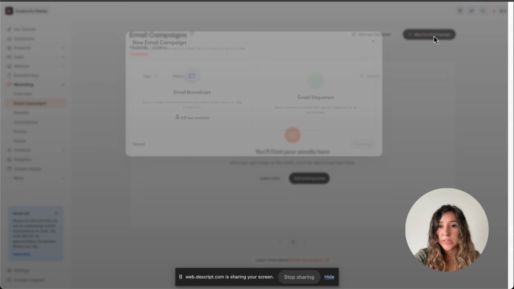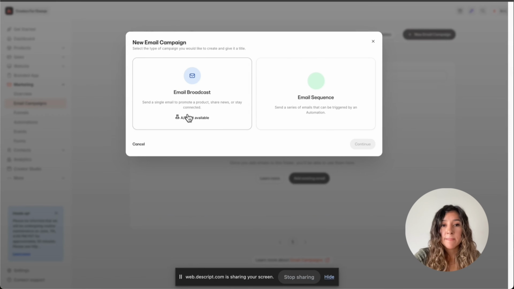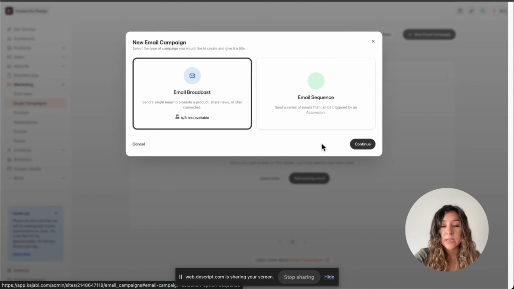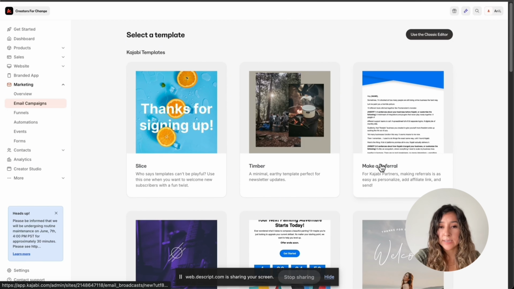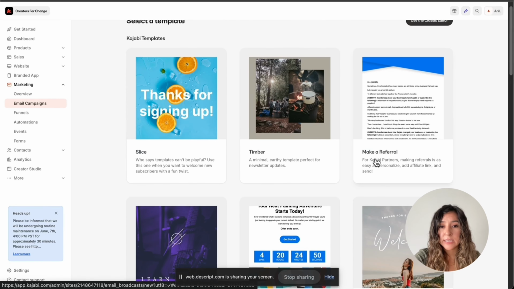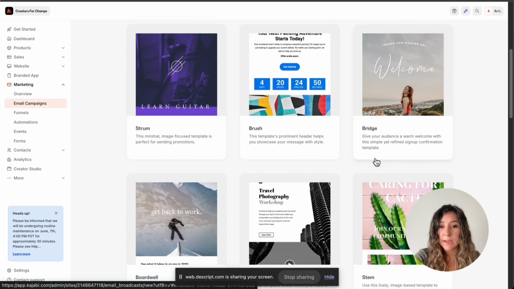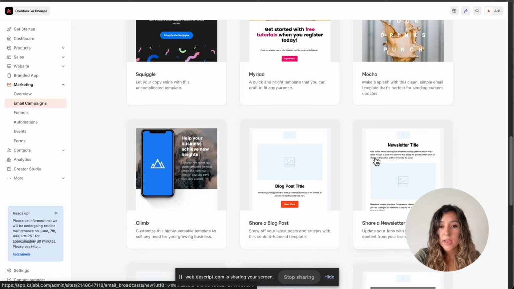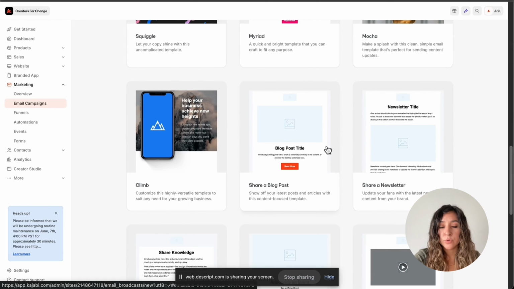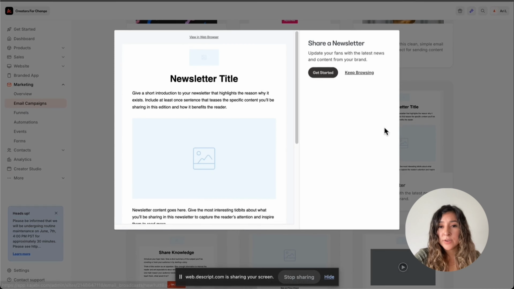And then from here, you click new email campaign. This is going to be an email broadcast. So this is a single email to, again, promote a product, share news, or stay connected. We're not going to be worried about email sequences right now. So I'll click continue. And as you can see, there are a number of different templates right here. And so you can scroll down, choose the one that you like. The newsletter one is just a basic one that's set up. So I'm just going to do that for now.